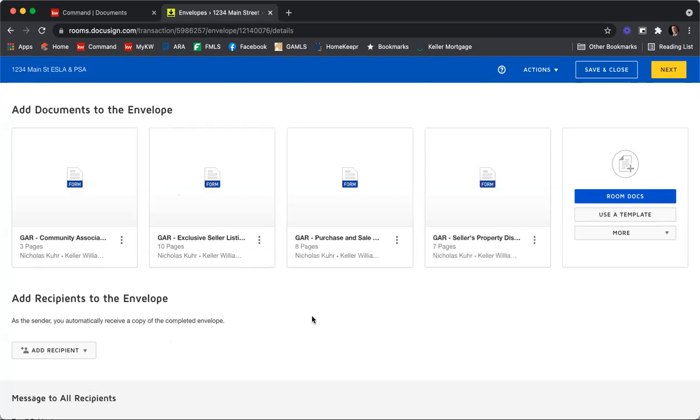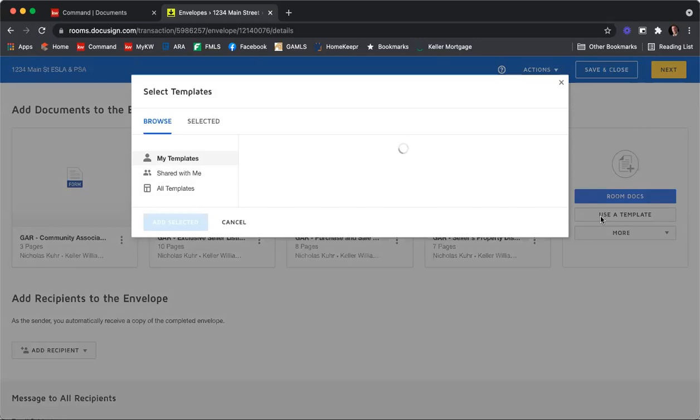Now, in addition to these GAR forms, we also have to send the Rawls Group affiliated marketing and wire fraud prevention disclosures. Those documents are set up as a template. So to add them to our envelope, we're going to click use a template here. And then I'm going to select shared with me. And this is going to show all the templates that the MCA office has created for us. So let's give this a second to load.